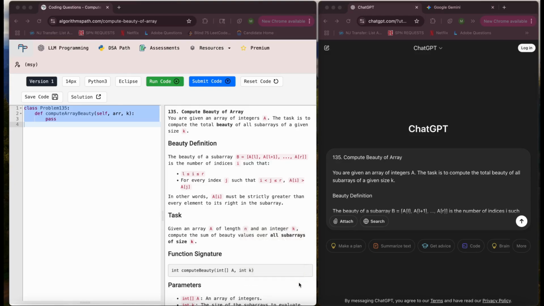Hi guys, my name is Mina and today we're solving a problem called compute the beauty of array, and we're going to be trying different AIs on this problem and compare it with the solution that we have here on the website. So first we want to read the problem statement.